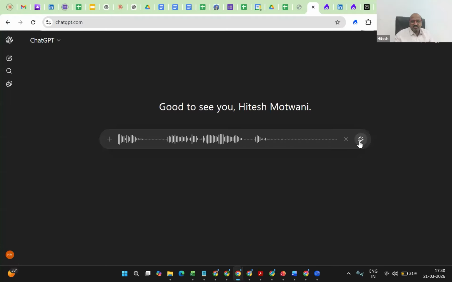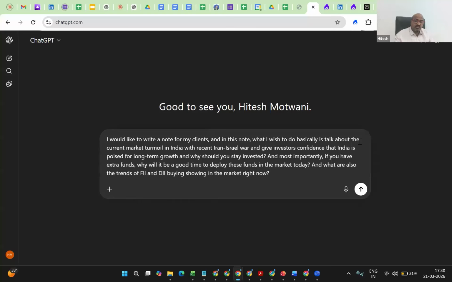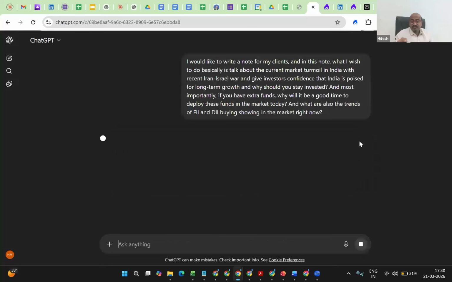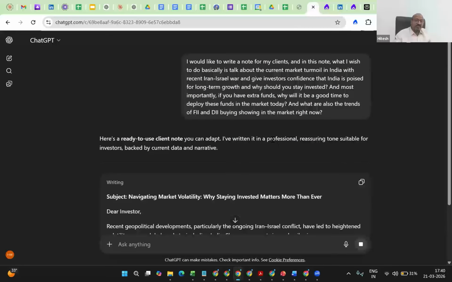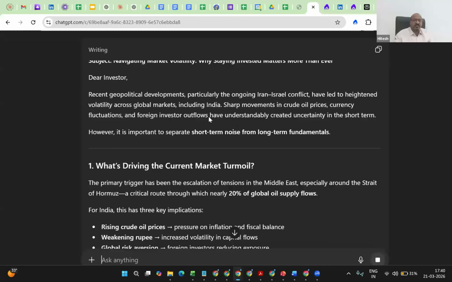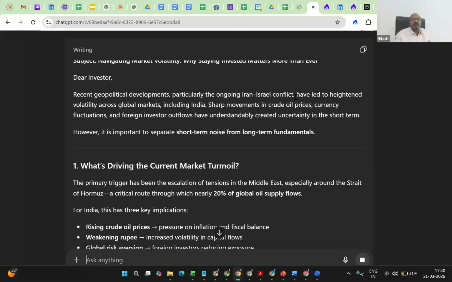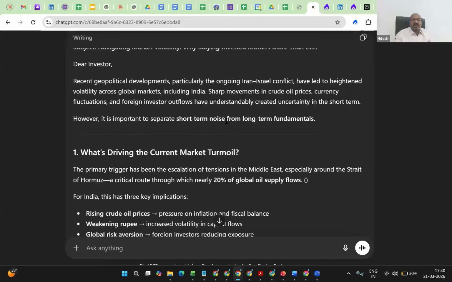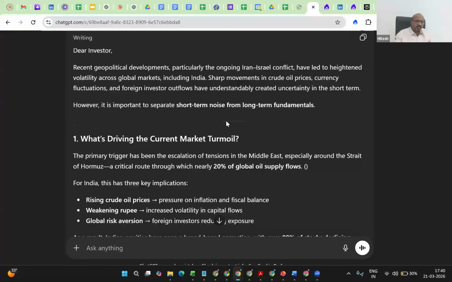This is basically how we are currently able to ask AI to go research and figure out the narrative on the internet. After they've done that, they help us with certain things. Since the recent Iran-Israel conflict, there has been heightened volatility across global markets, including India. Sharp movement of crude prices, currency fluctuations, and foreign investor outflows have understandably created uncertainty in the short term.